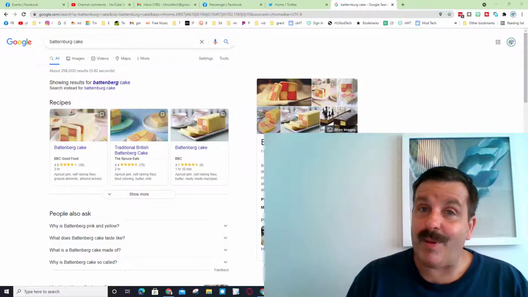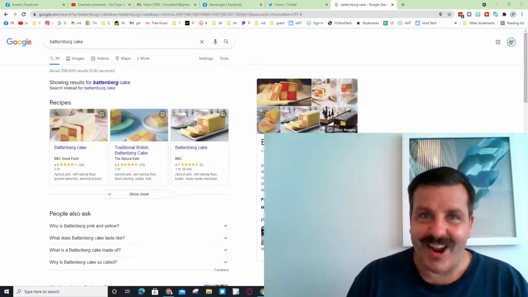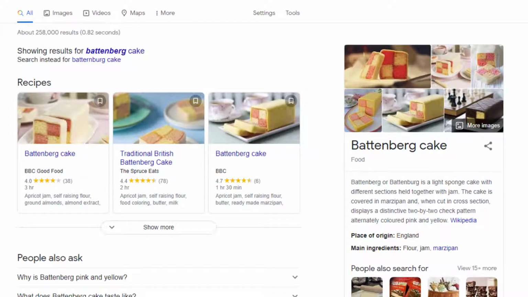A user asked how to make a Battenburg cake. I've got some ideas, so let's get cracking. Alright, friends, I had to Google what a Battenburg cake is, but obviously it is a cool cake with little squares that are each colored separately.